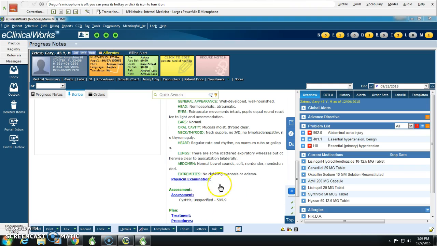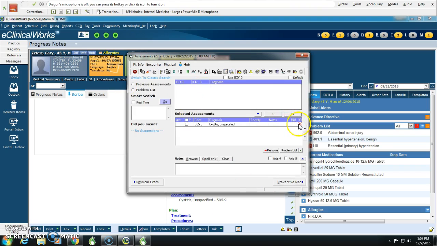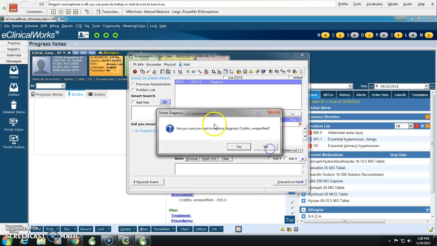I have no idea why that says cystitis there. Let's get rid of that. I think that's from where I was playing with this before. Let's remove that.